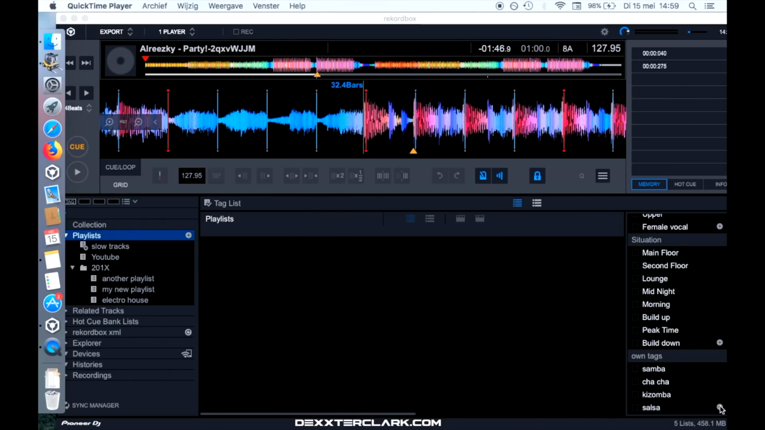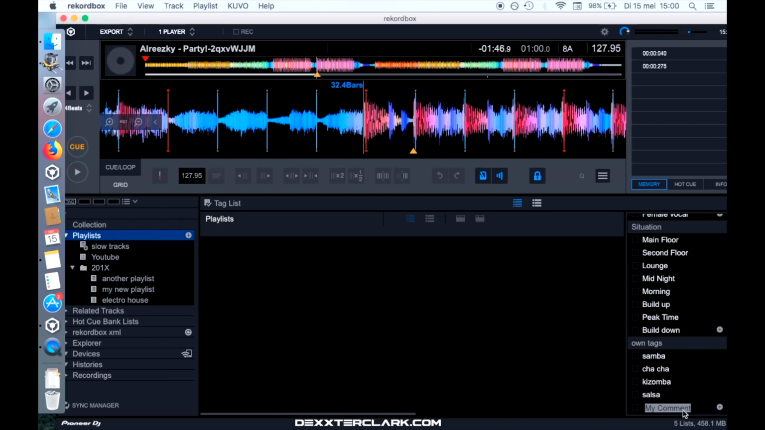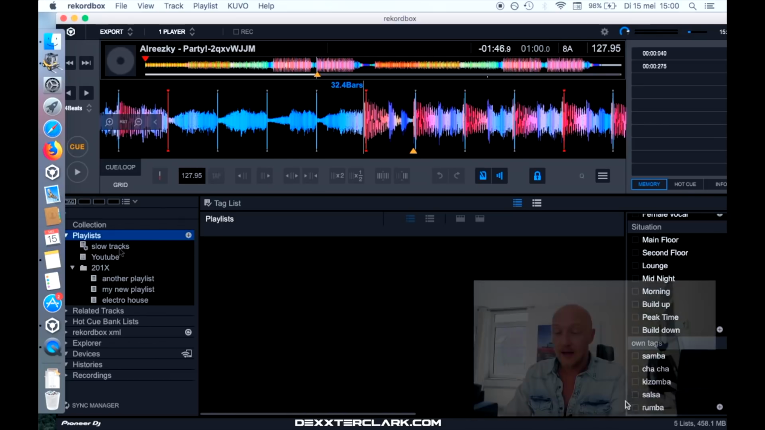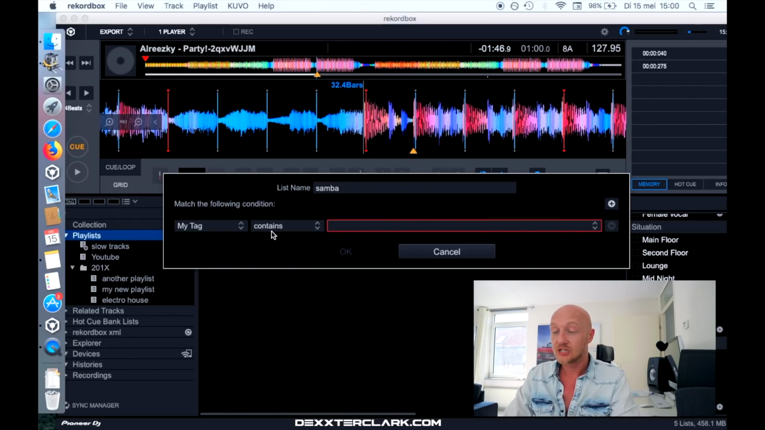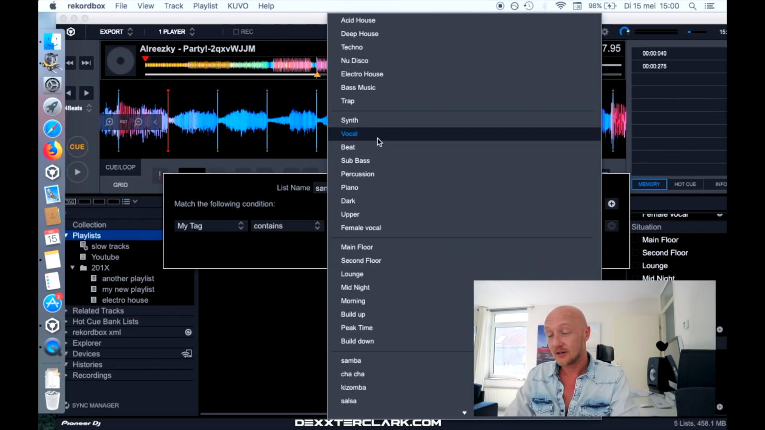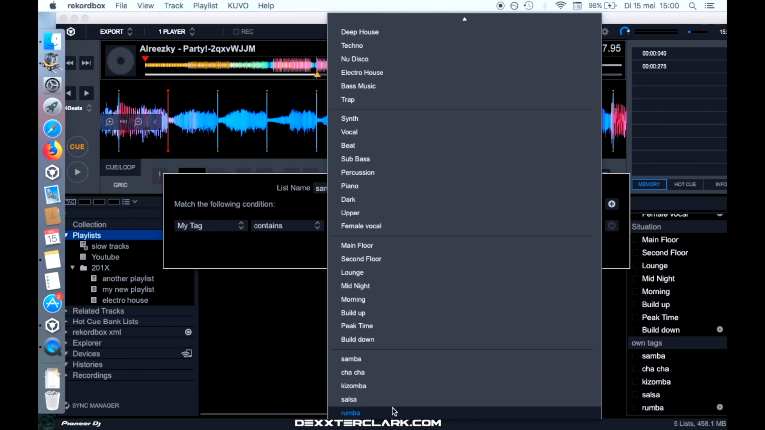But you can use smart lists also for tags, and then it is interesting. I want to make a smart playlist that is automatically filled with my sambas. And again, I defined my own tags, and I can define my own rumba. I'll say playlist, create new intelligent playlist, and I want to have all the sambas, so I make a playlist with the name samba. I'll select over here my tag, and my tag contains, and when I click over here, you will see there is a list of the items I just created, and indeed also the newly created one. I'll say samba.